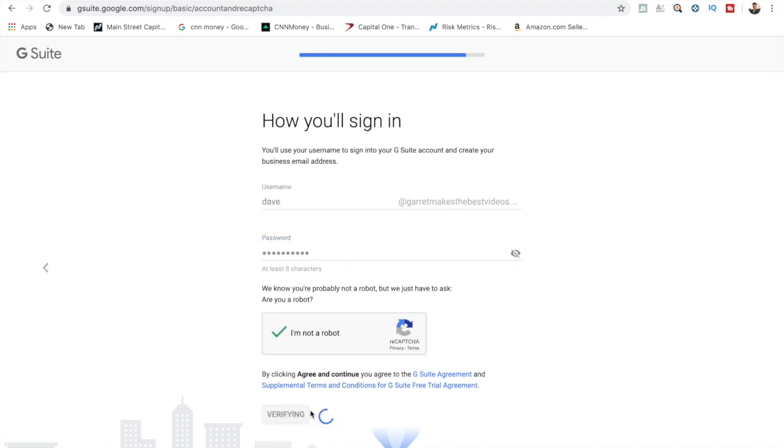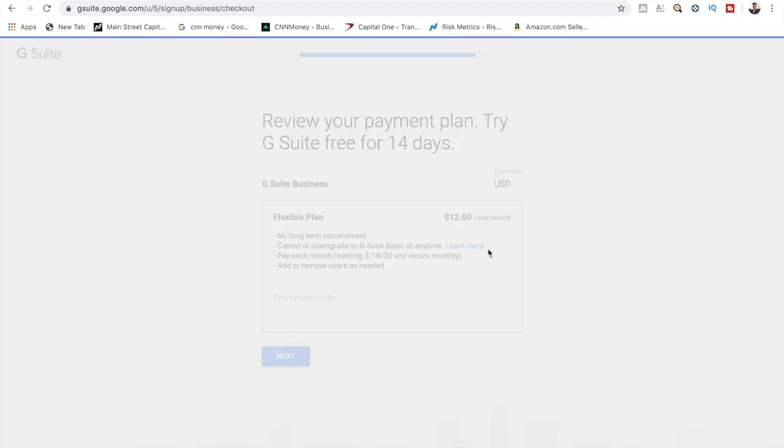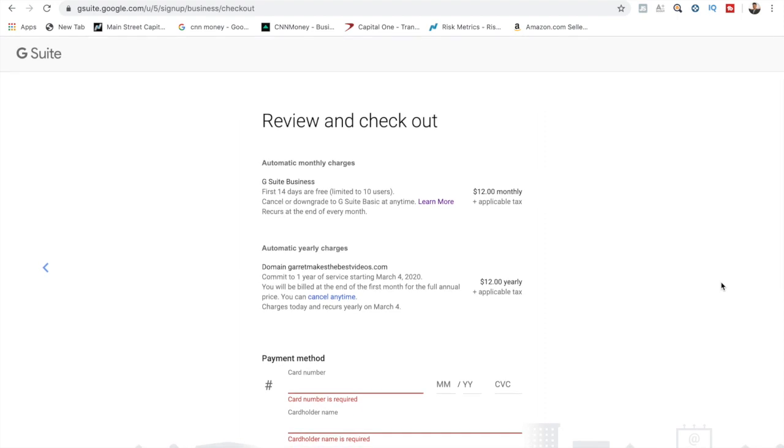Agree and continue. Okay guys, so once we put in that information, it's going to lead us to the flexible plan. There's a couple different options for you. You can cancel or downgrade to G Suite Basic at any time. You can look at all the different plans they have to offer, but this one's only 12 bucks a month, so that's what we're going to go with. That's the one I currently use, at $12 per month. So let's click next.